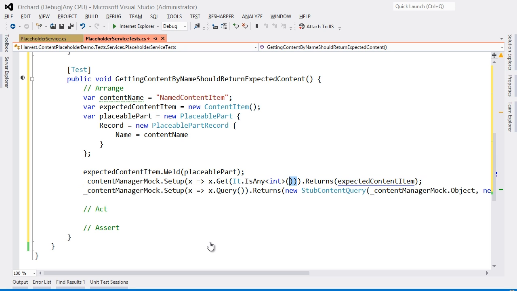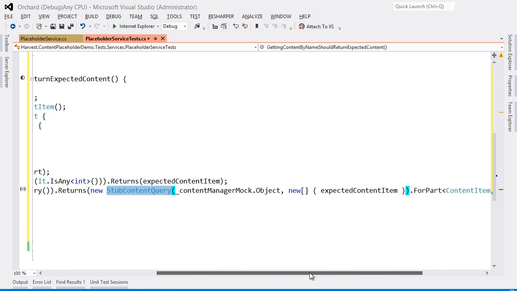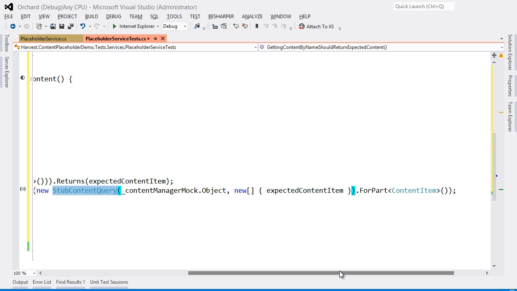So whenever a Get gets invoked and it passes through any integer, which is the ID for the content item to load, then we'll just return our expected content item. And same goes for Query. When that is invoked, we'll return a content query. I created a stub for that, a ContentQueryStub, which will return whatever we specify here as part of the constructor.